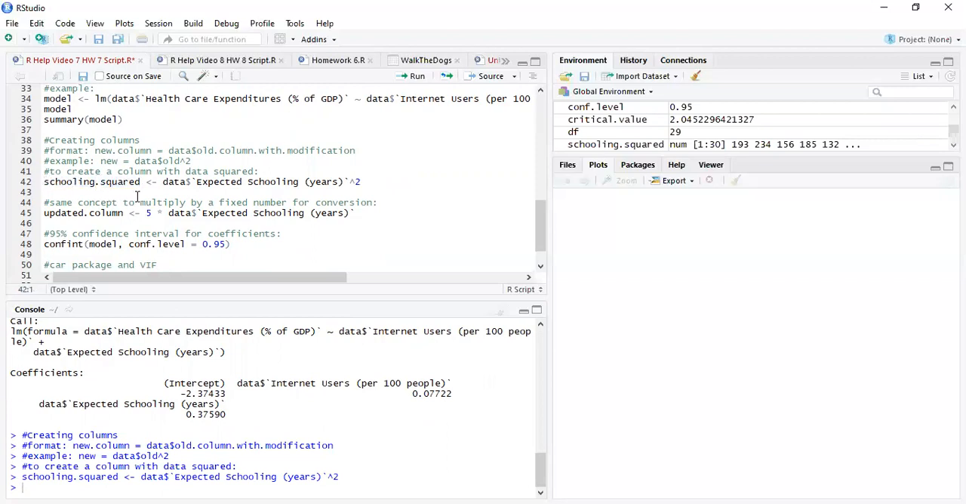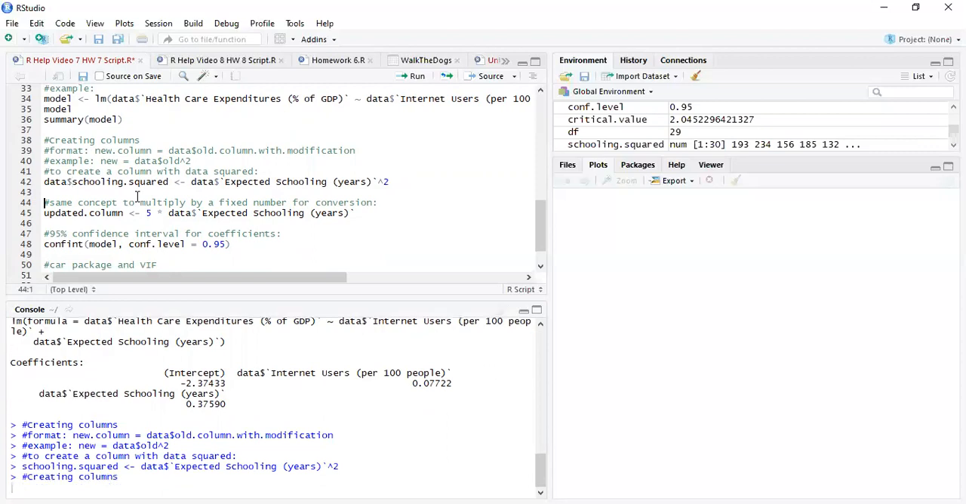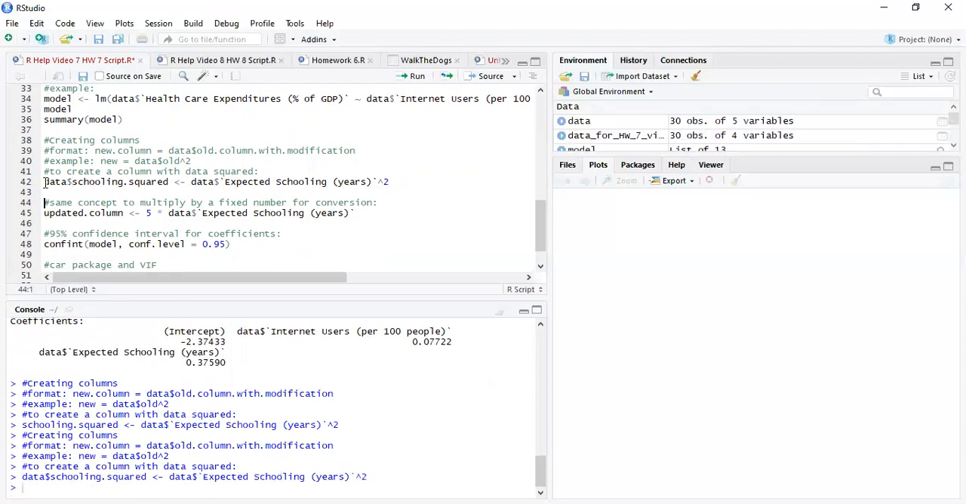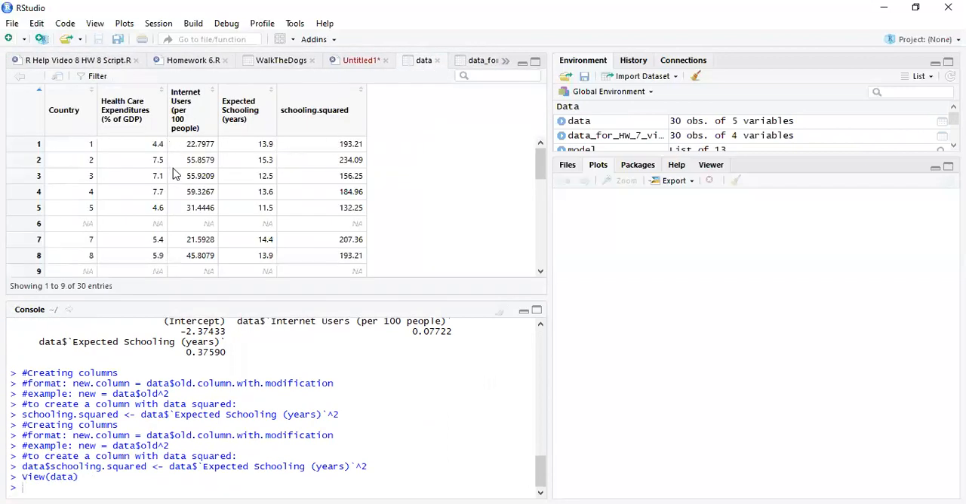So now let's say we want to add it to our data. We can simply type data$schooling_squared, assuming this is our data set. And if we look at the data, we'll now have a column with schooling squared.